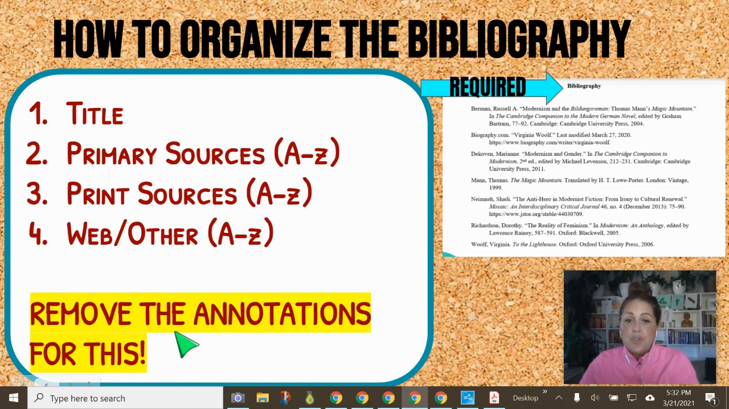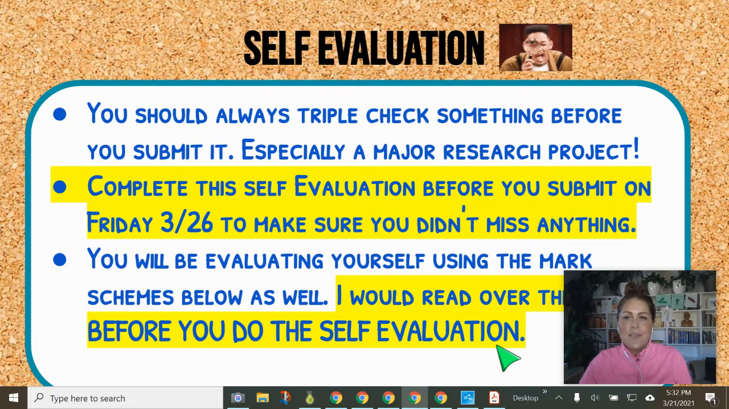Okay. Do you keep your annotations? No, no. So none of what's in it, how you're going to use it, why it's valuable. It's going to look just like that right here. Okay. Everybody got it? All right. So that's what goes on the bibliography.